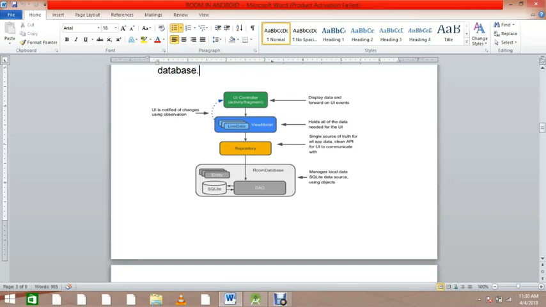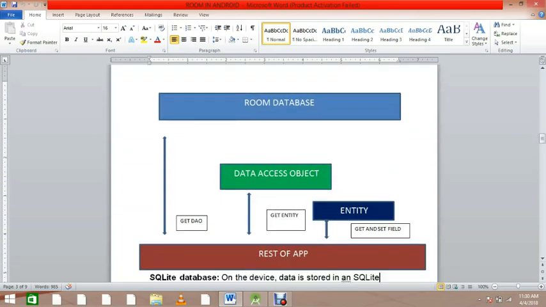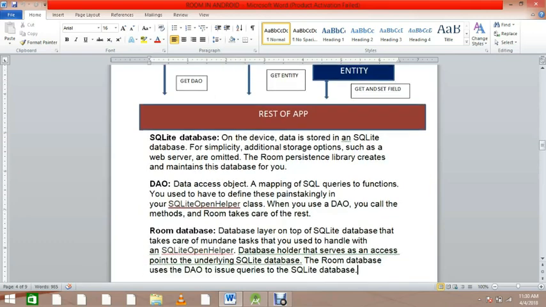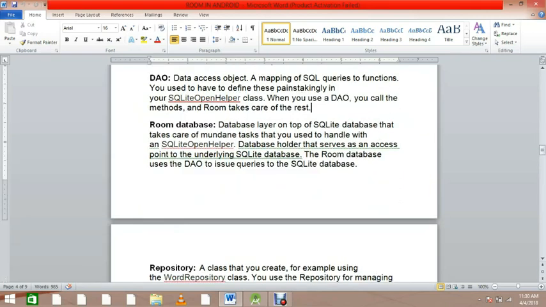That will be easy. On this screen, we have the Room database, the data access object, and the entity, so three things we interact with from the app. And here we have the SQLite database, DAO, and Room database. What is the Room database? Actually, it's a class, or we can say a layer on top of the SQLite database that takes care of the mundane tasks you used to handle with SQLiteOpenHelper. So there is no need for that; you just create the Room database, and then it accesses things very easily.